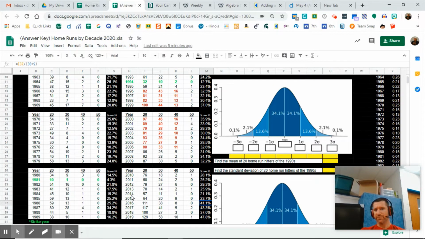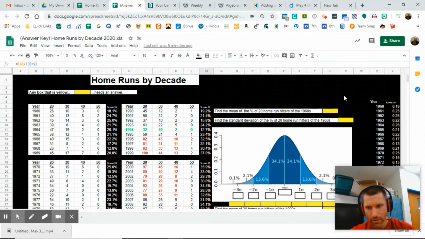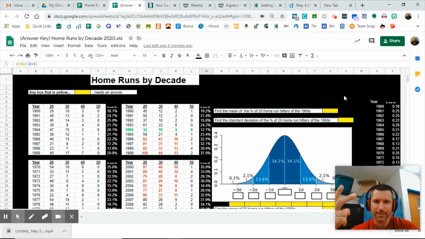We jump back to 41%, that's the highest it ever had been in years past. 41%, 43%. And then last season, an all-time high of almost half the players in the major leagues hitting at least 20 home runs. That's ridiculous. All right, part 2, data analysis.